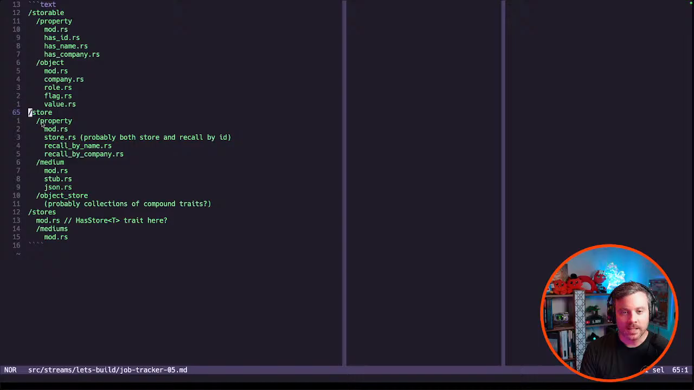Anyway, the store one as well, like properties of stores, but then medium doesn't really sit right with me. This is like how the thing gets stored. Whether it's stored in memory or stored as a file, and actually the one that stores as a file will do both because that's how I built it.